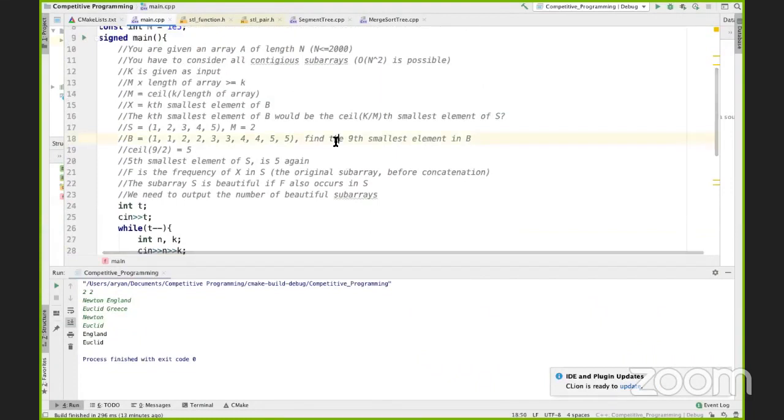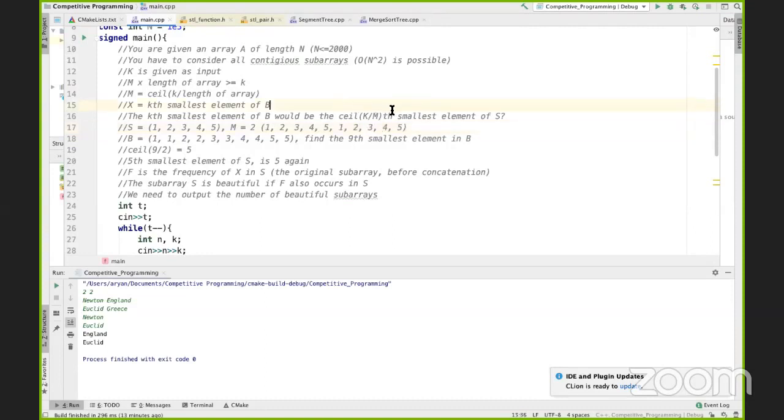Line 18. Okay, yeah. So we have a subarray S, which is 1, 2, 3, 4, 5. And we have it concatenated 2 times. So we've changed S into 1, 2, 3, 4, 5 and 1, 2, 3, 4, 5. Now we have sorted S, and that's our subarray B. Now let's say that we had to find the ninth smallest element in B.